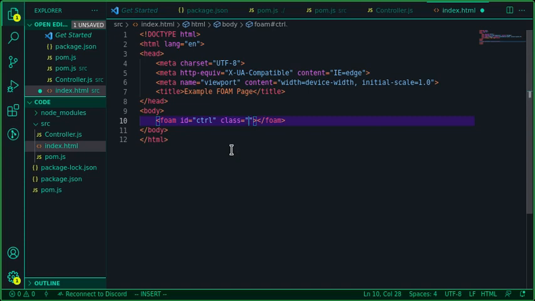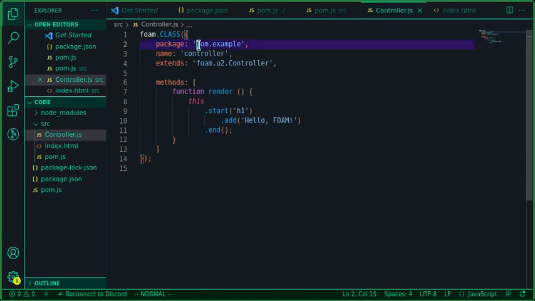And the other attribute we specify is called class. And that is going to be com.example.Controller following our package and name. This needs to be a capital C actually. I didn't catch that in our controller.js file.